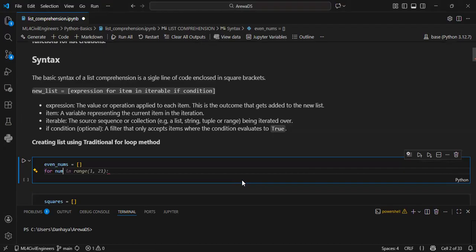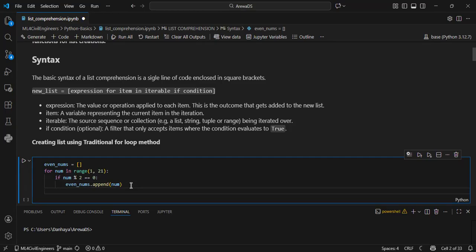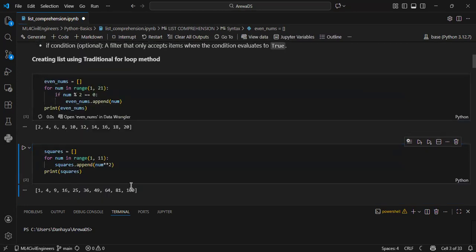From 1 to 20, yes. Okay. Then we can have, yes. So here we have this number, when it is divided by 2 without remainder, that means this is an even number. So let's append it, okay? So this even number, we append that number if it's divided by 2 without remainder. And we can have the print here, okay?